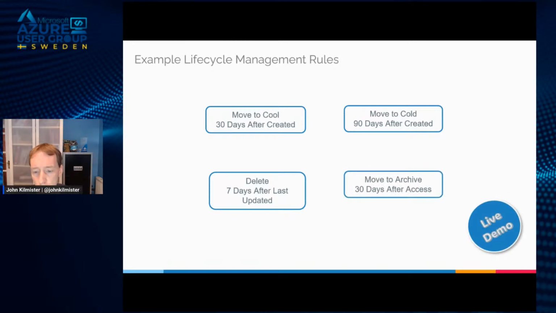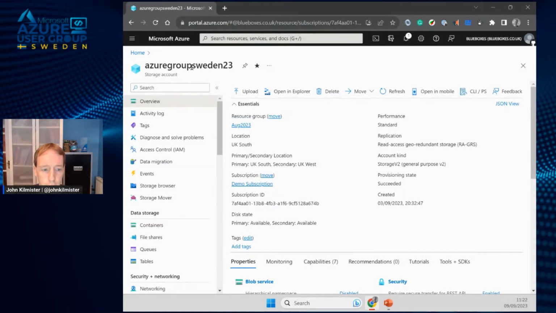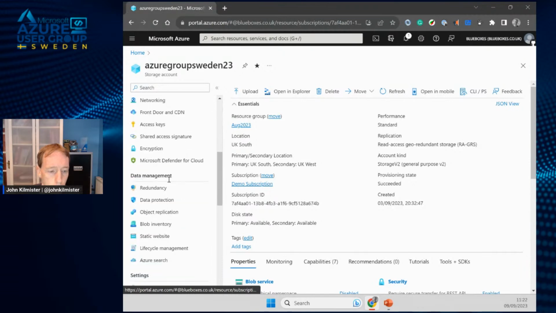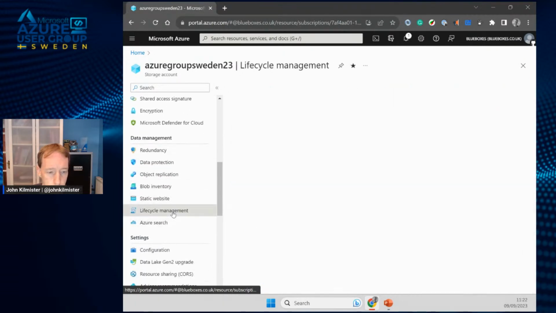Or you can move to archive 30 days after it's accessed. And that's what we're going to have a look at now in a quick live demo. So if we switch across to the portal, we have a storage account here that I created earlier. And we're going to go down and go to lifecycle management.